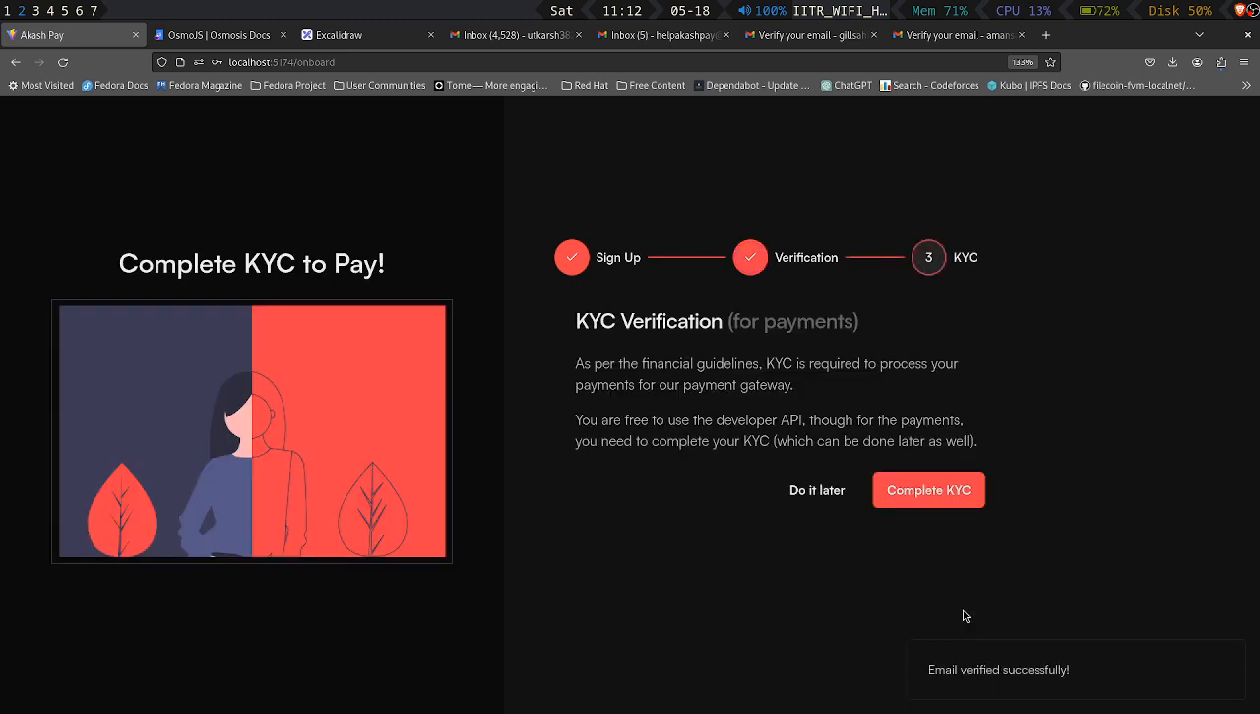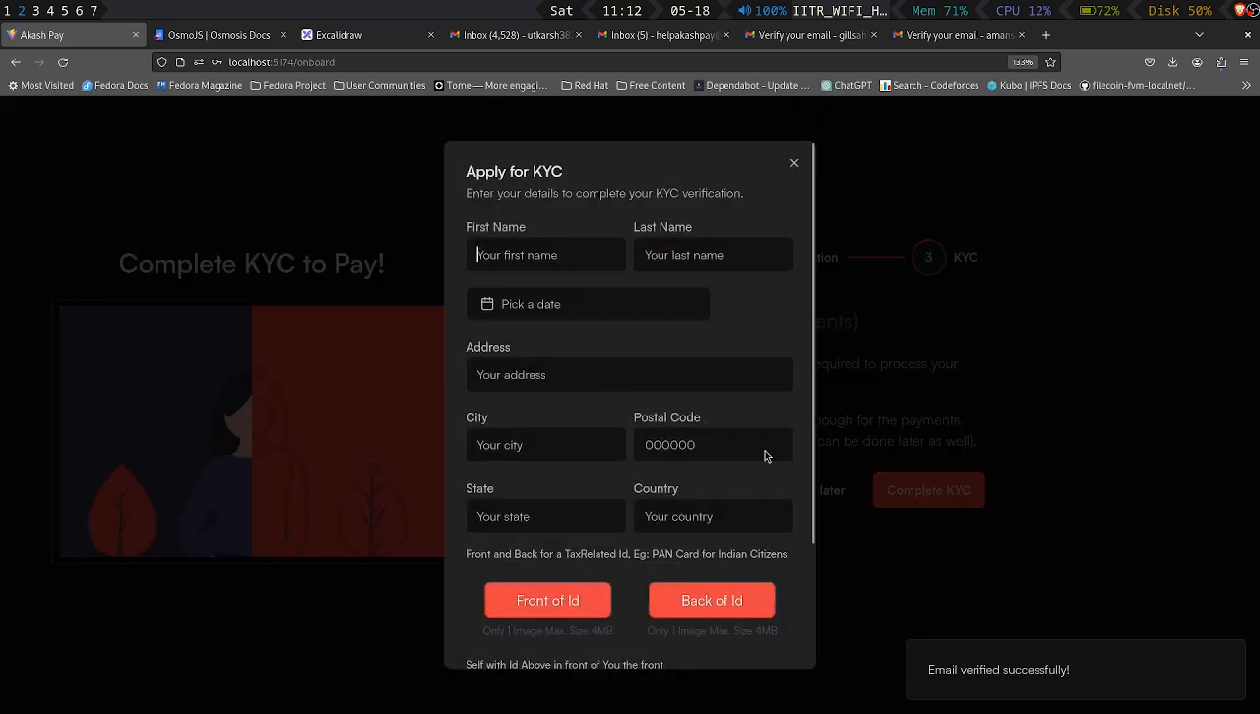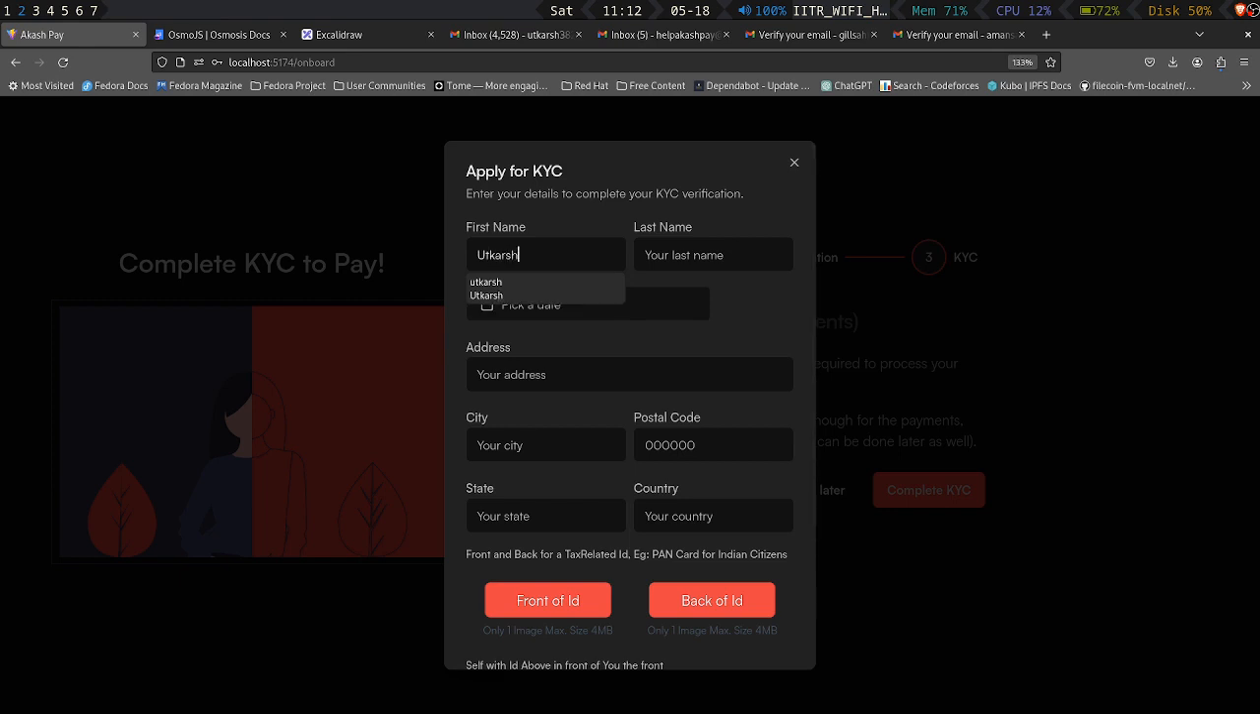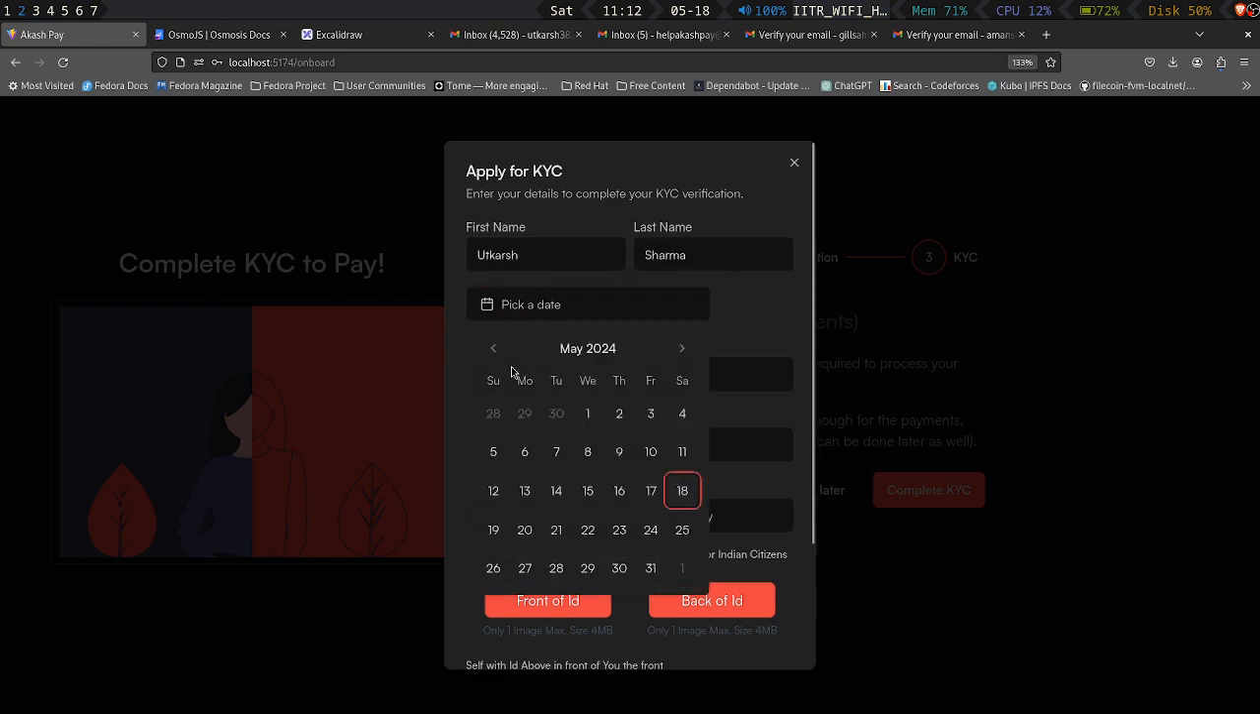I'll verify. And as for every platform, to maintain financial regulations, we have to do a KYC. So let's do a KYC. I'll pick a date. I'll go to the pay back button.